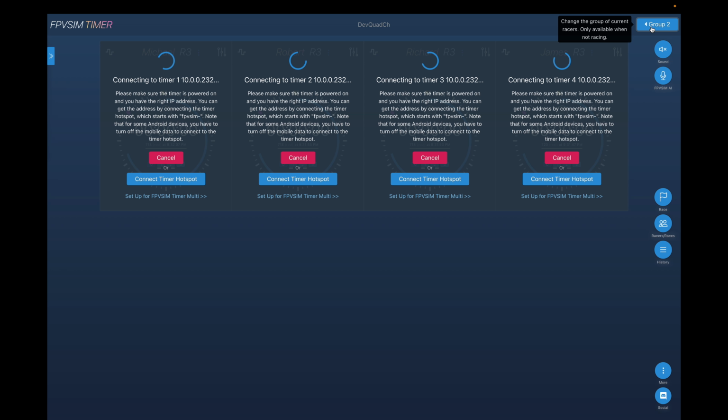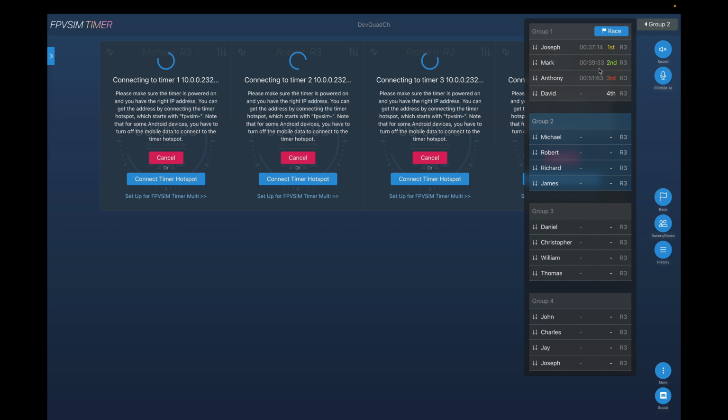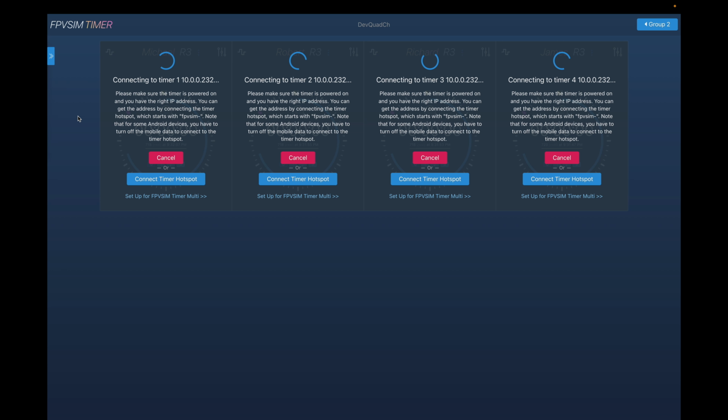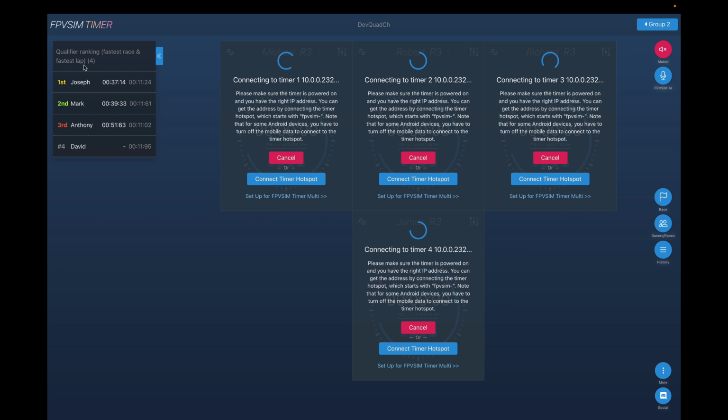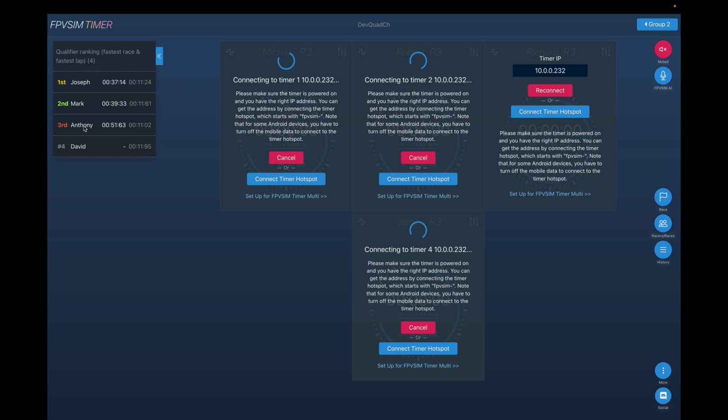Now race is finished. You can see all the racers' scores here too as a history. So Joseph takes the lead, 37-14, consecutive 3 laps, and then Mark second, Anthony third. When you are in qualifier mode, you can also see this little icon here. When you click on it, it'll open a panel. This panel actually shows you the global ranking of qualifiers. For example, right now we only have 1 group, right? We know that Joseph took the lead, Mark second, Anthony third.